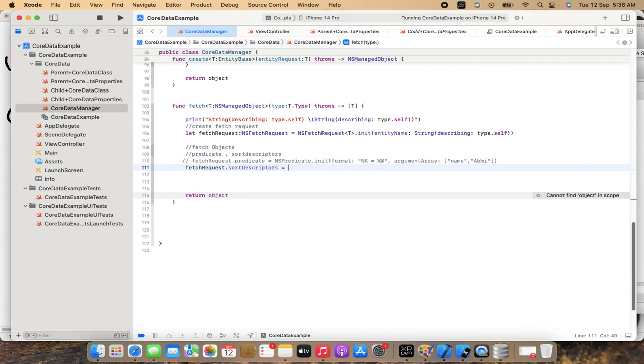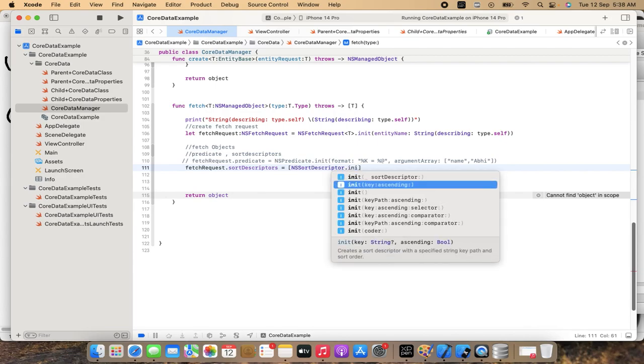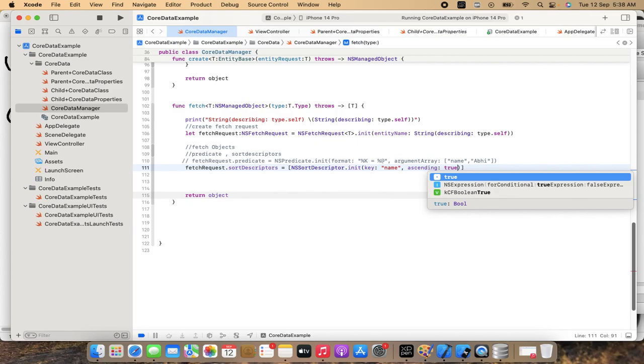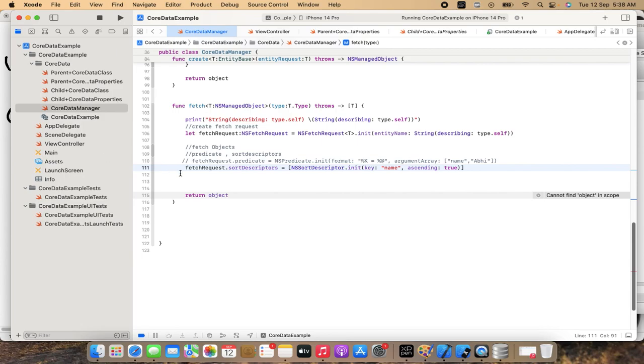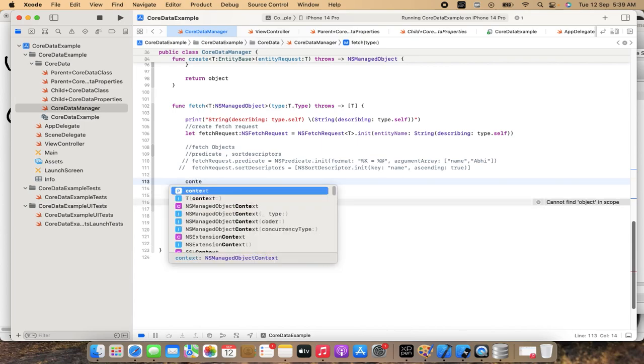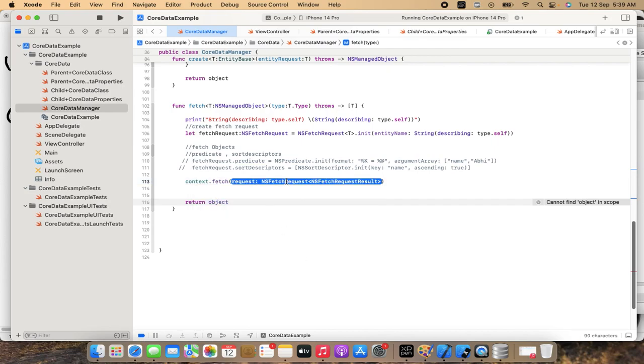A sort descriptor means you can say NSArray of sort descriptor, initialized with key, something like name is a string, and you can get sorted results through these kinds of sort descriptors. True, false, you can pass here and you can get results accordingly. Now, the main thing is the context, which I created: NSManagedObjectContext, give me the data, fetch the data through this fetch request which I have created.